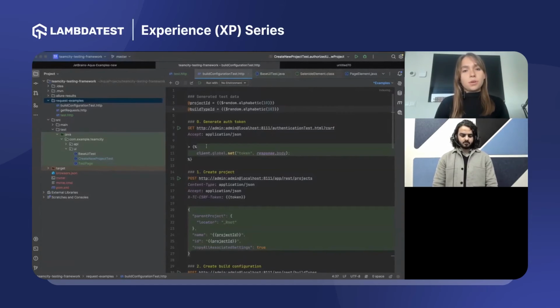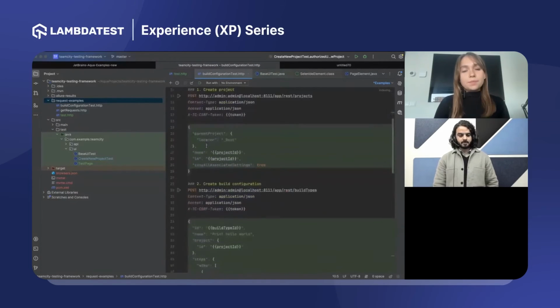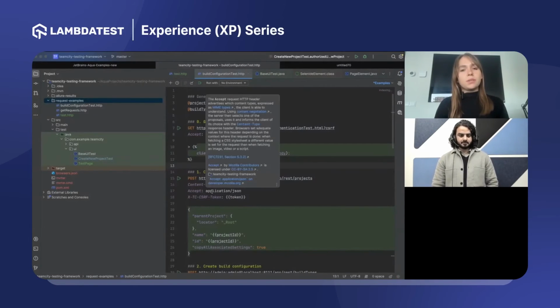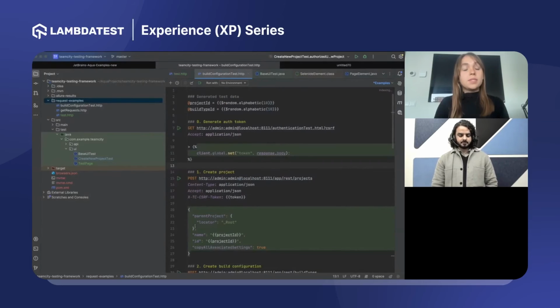And also we support the transformation from curl to this type of request. So if you have a curl, you can just copy it and paste it here. It will be automatically generated with this syntax, which is also quite convenient for transportation. So it was about the API part.